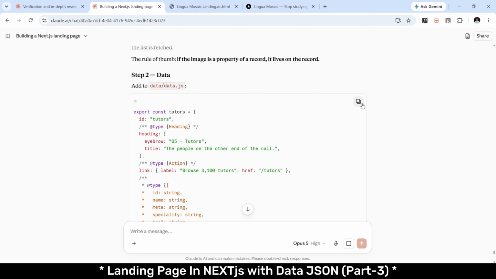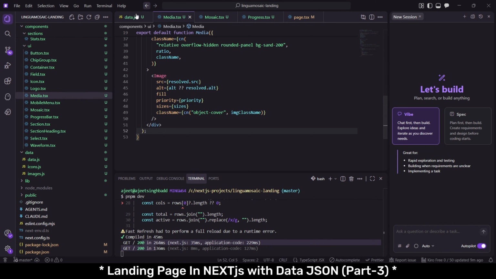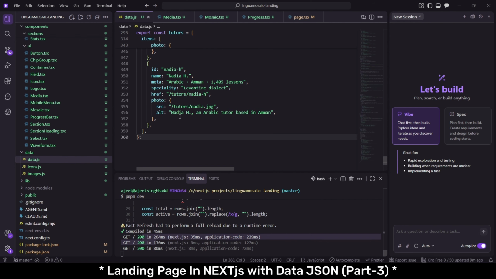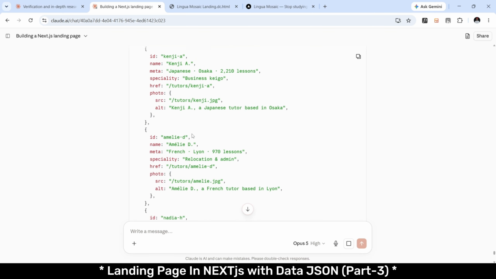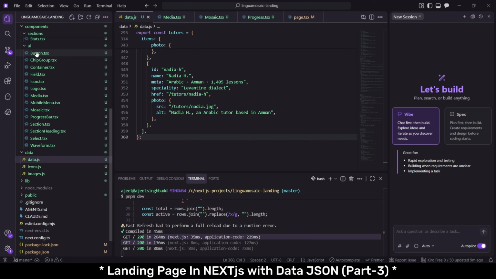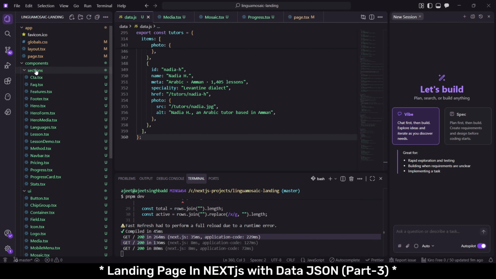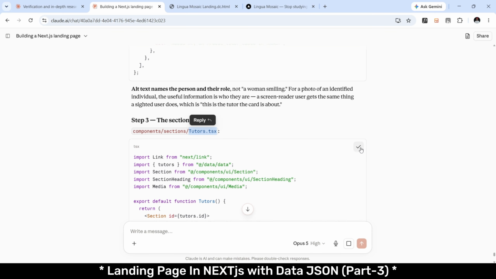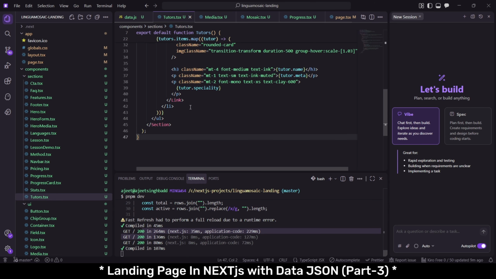Okay. Now go back to data. Copy this for the data file. Okay, go back to data, bottom, paste everything. Looks good. Now scroll down to the bottom. We need tutor.tsx, another section. So let me just right click on section, create a new file here. Now copy everything, paste everything.